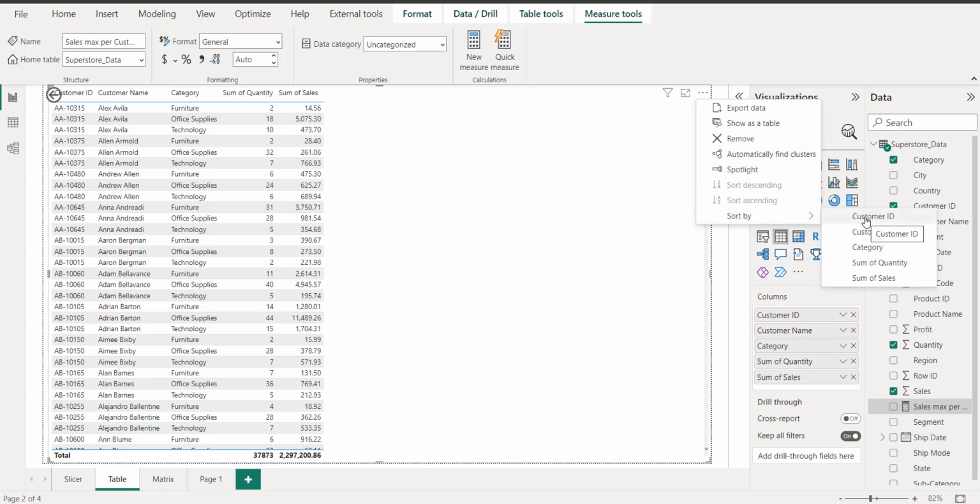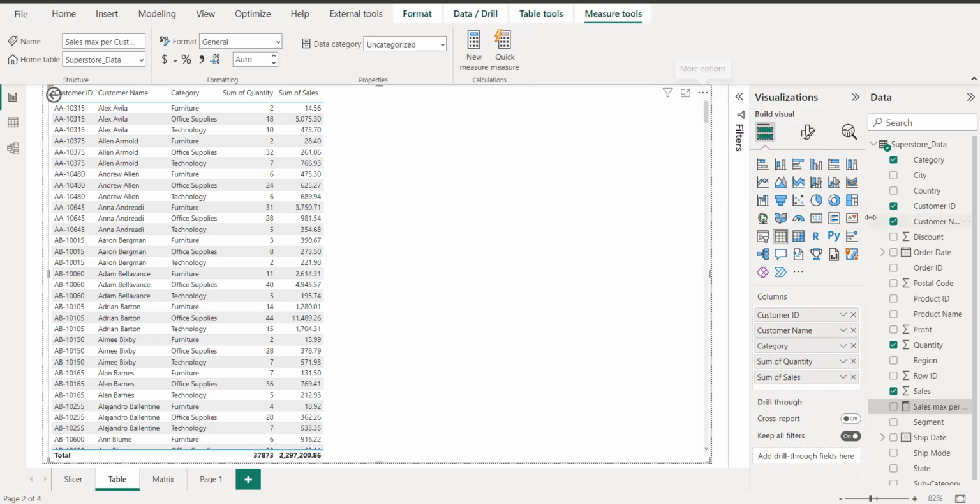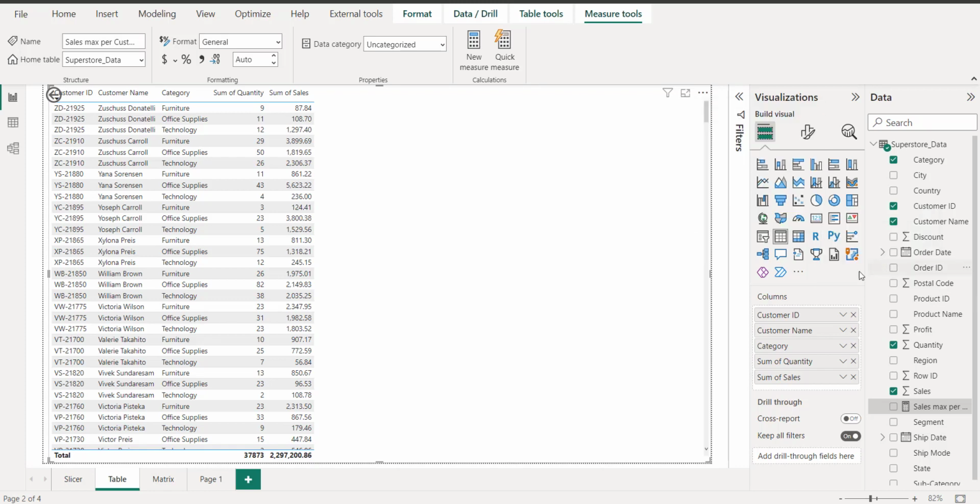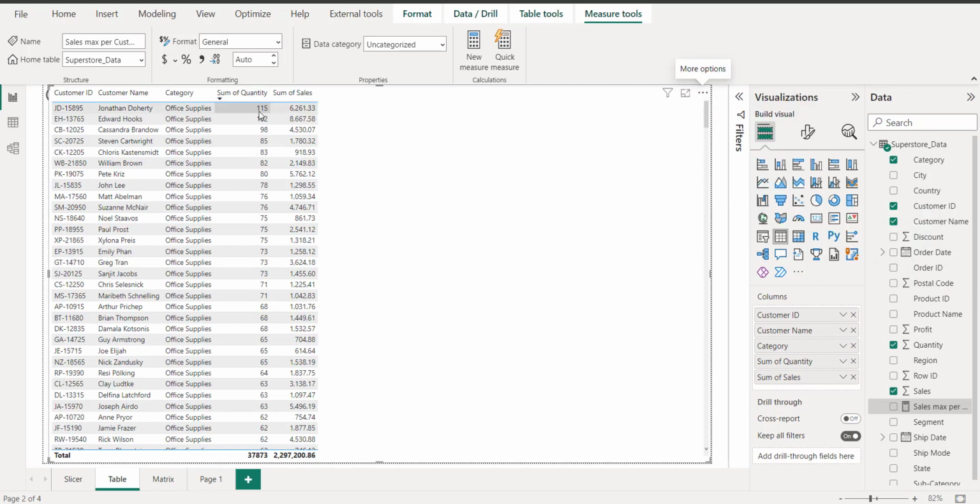If I want to sort my table, I can do it by customer ID. I can do sort by sum of quantity. It will bring the highest quantity-wise product in front of me, which is 115, which is office supplies, ordered by Jonathan, and it's the customer ID. So this is the biggest sales we have in this table.